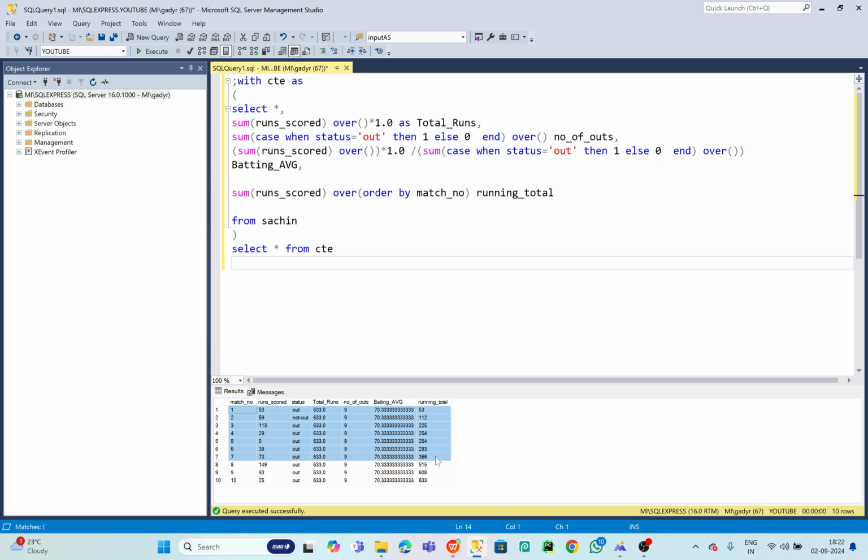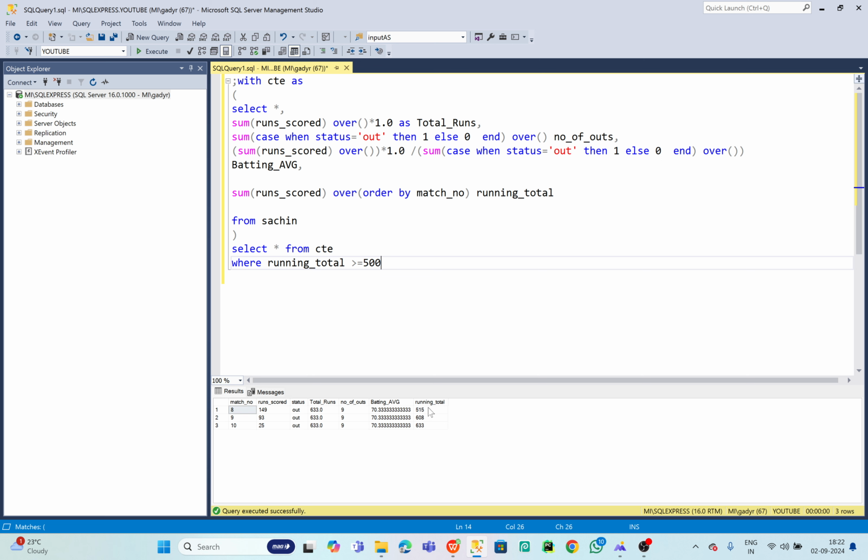Why do I need these records? These records are not required, right? I anyway got the batting average. Just I need the match number when he reached 500 runs. He reached 500 runs in the eighth match. So what I will do is add this condition where running total should be greater than or equal to 500. So if I run now, what will happen? You will get three records. You filtered out some records.